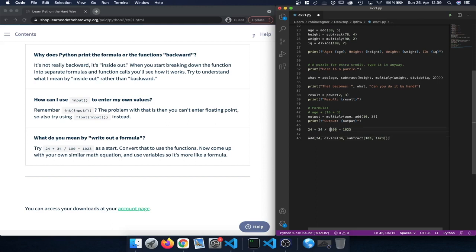So if we compare that to a mathematical operation, it would look something like this, because in this case we are subtracting 1023 from 100, and then we do this division. Otherwise, of course, division would be executed first. So that's how we break this down, and that's what we did here before when we worked through that.